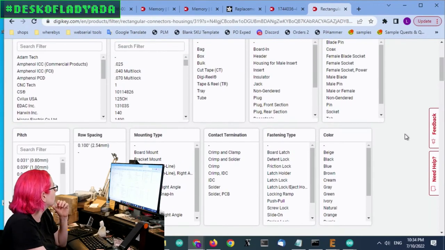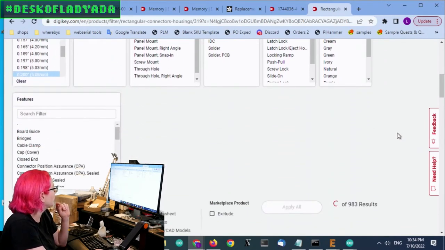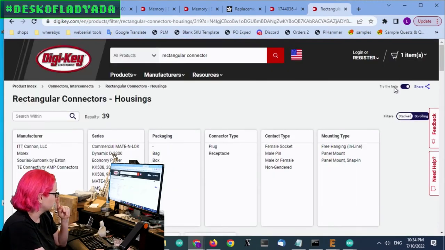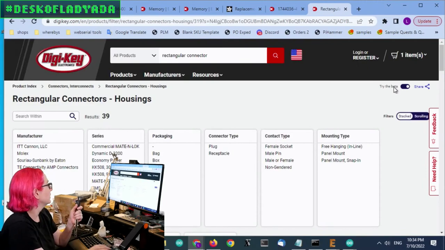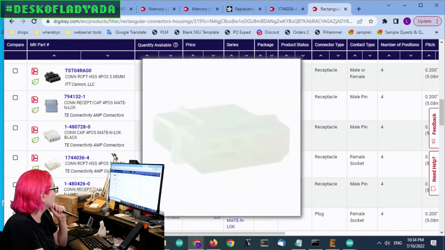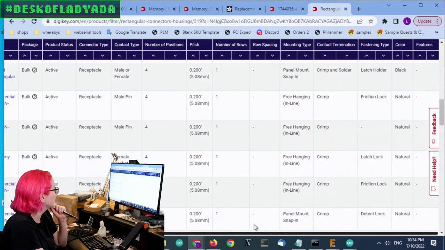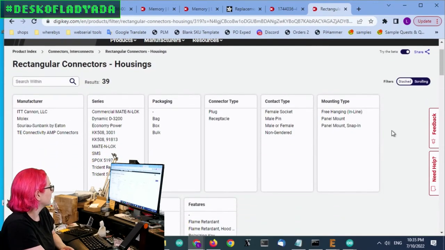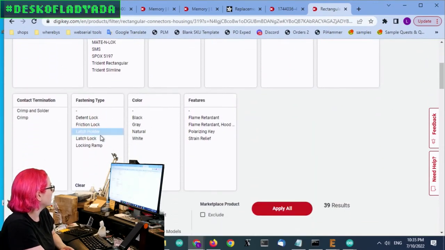Actually, let me do the pitch next. So I think this was 508, 0.2-inch. You can, of course, measure with your calipers. And, yeah, so we had a couple of good options here. So then, again, I wanted to get something that was latch lock or latch holder. So let's look at latch lock and latch holder.